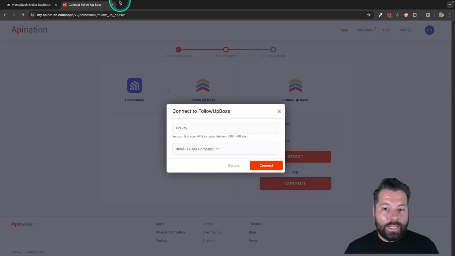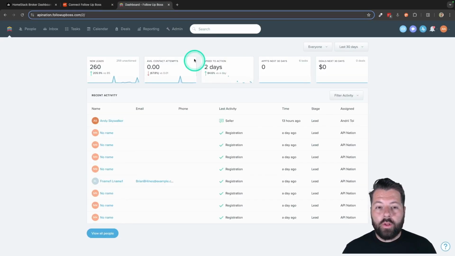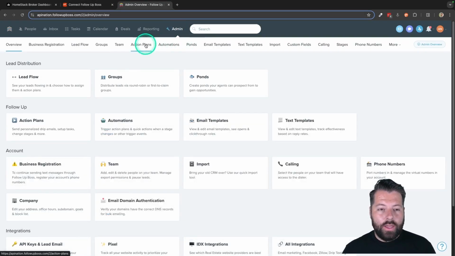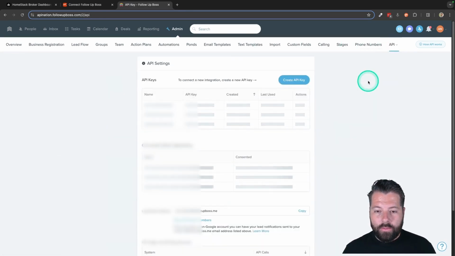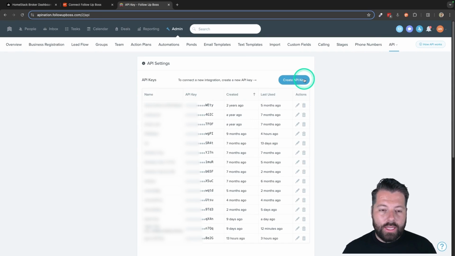Let me show you where that API key is in Follow-Up Boss. So here in Follow-Up Boss, you're going to click on Admin, and there's a ton of different options here. I'm going to go all the way to the right, click on More, and then go to API. And there you can see you can create an API key for this connection.